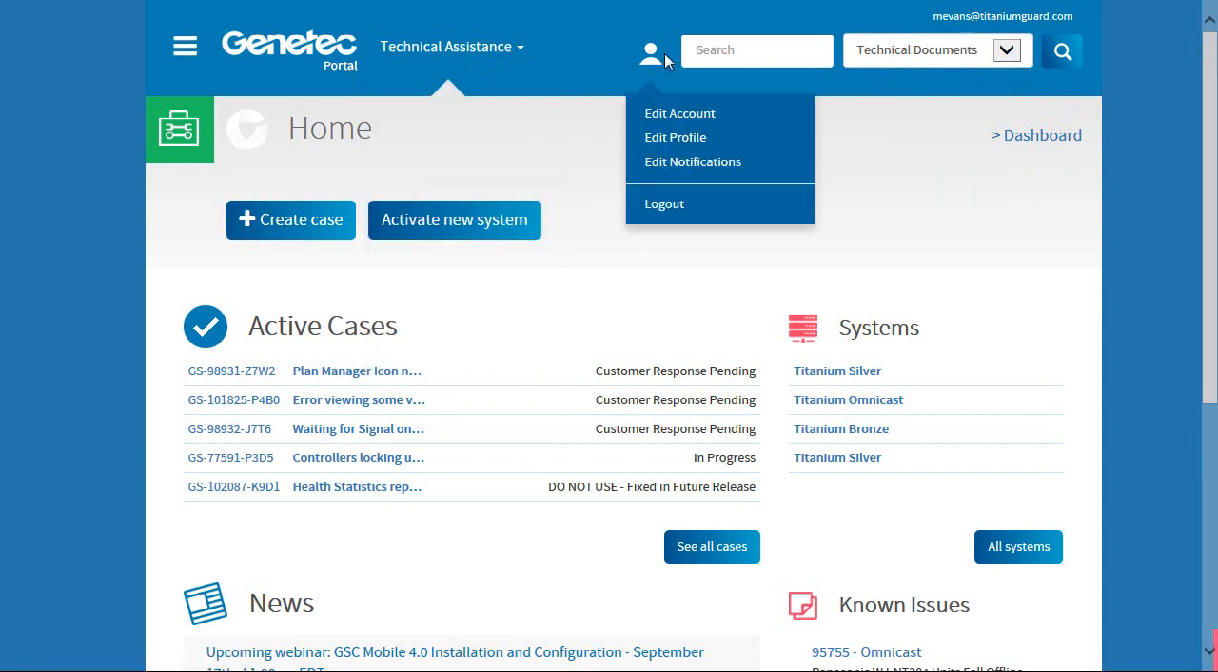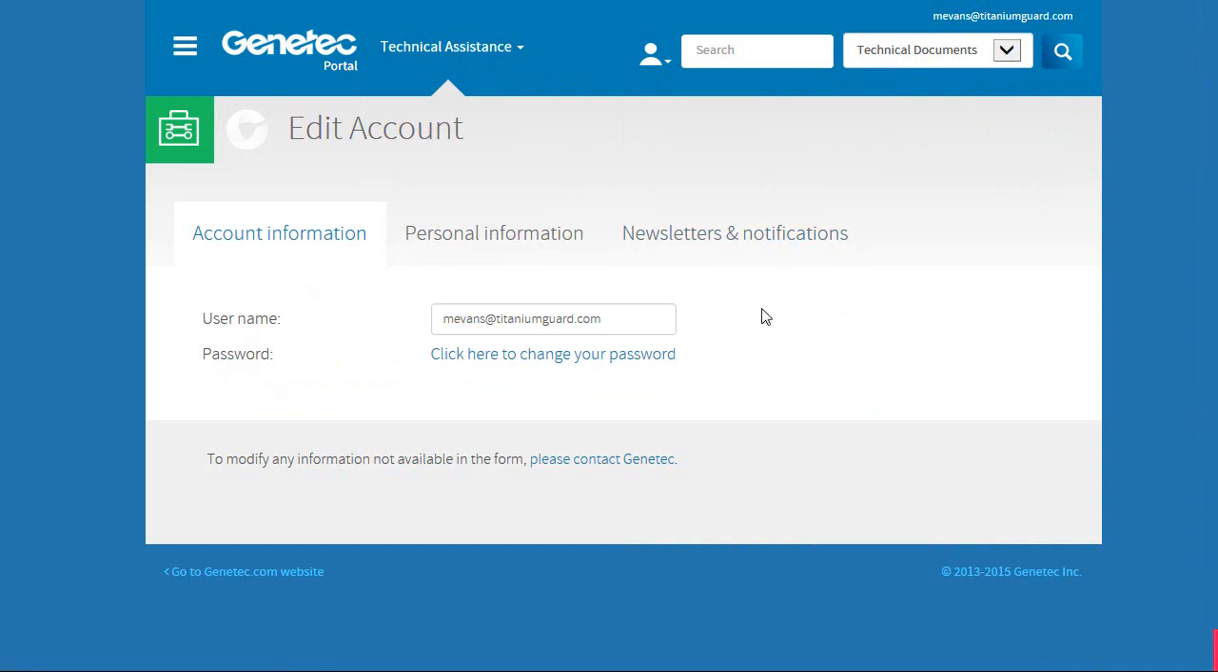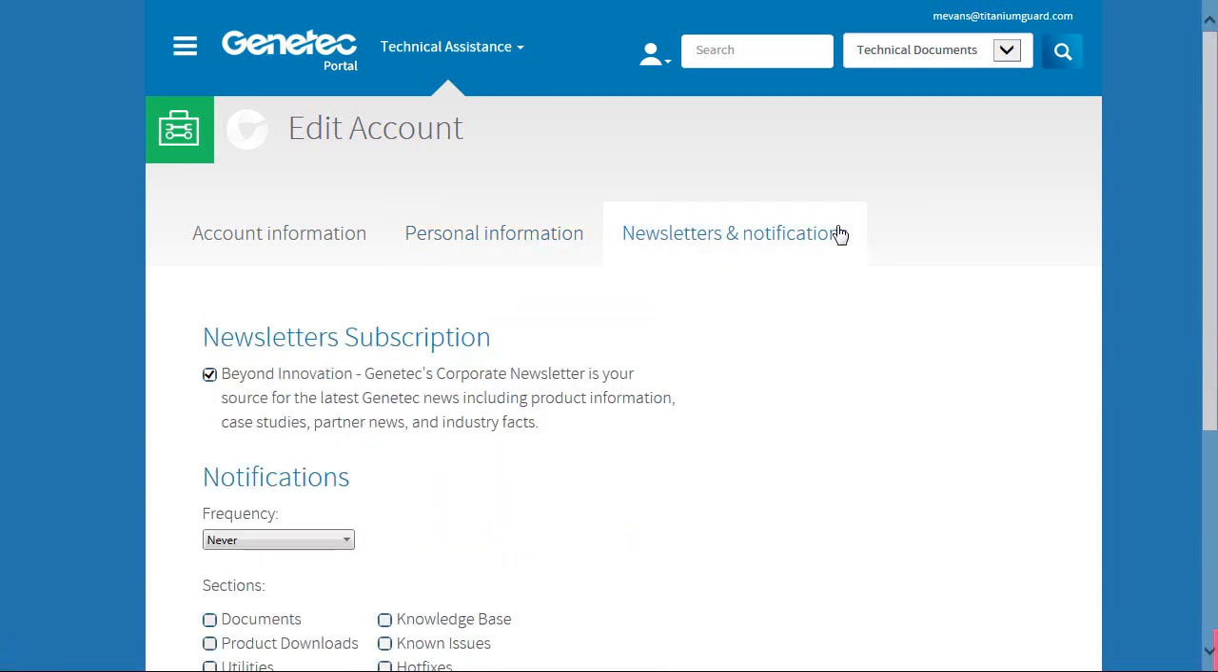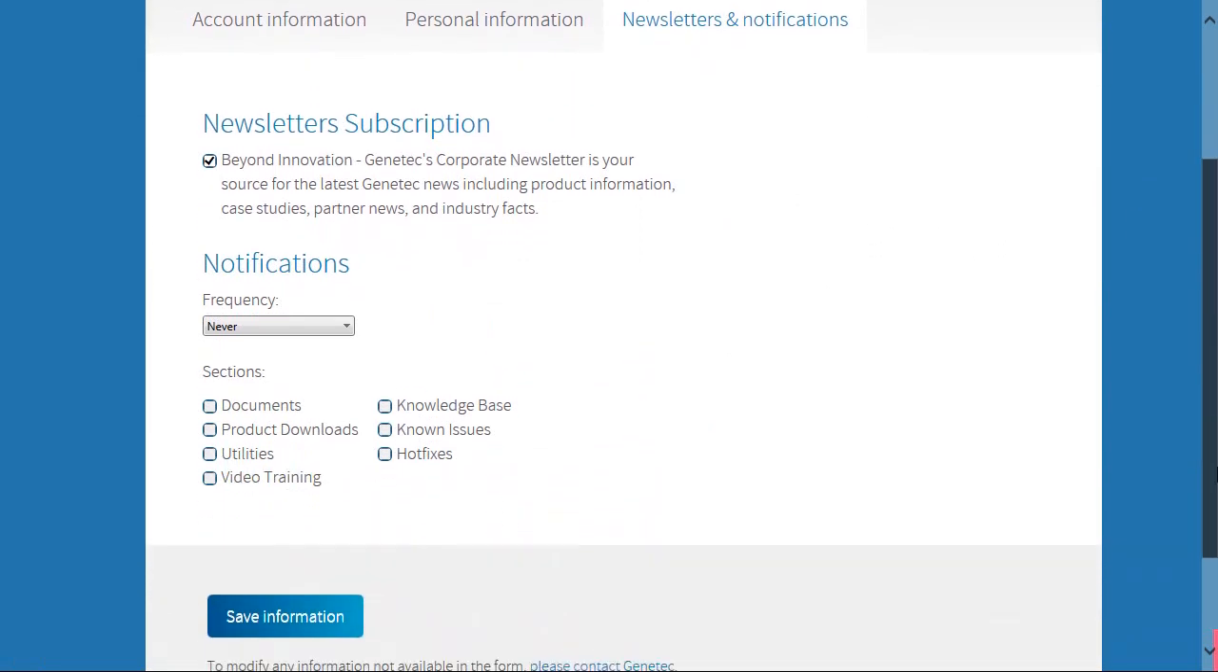When editing your user information, you can change your password from the Account section, modify your address, phone number, and other information from the Profile section, and turn on or off subscriptions to the Beyond Innovation newsletter and GTAP notification updates from the Notifications section. To change the notifications for GTAP updates, the frequency will have to be set to daily or weekly. Having the frequency set to never will gray out the options below it.